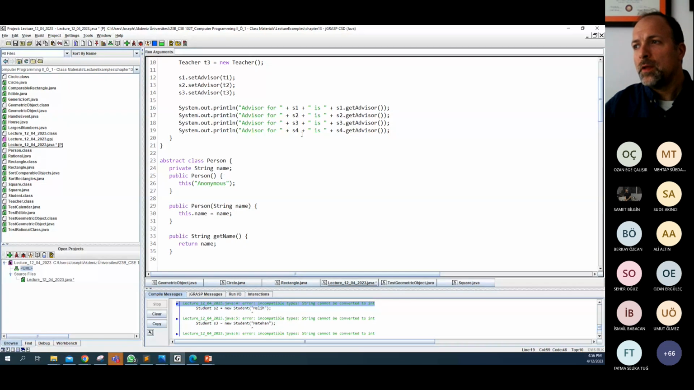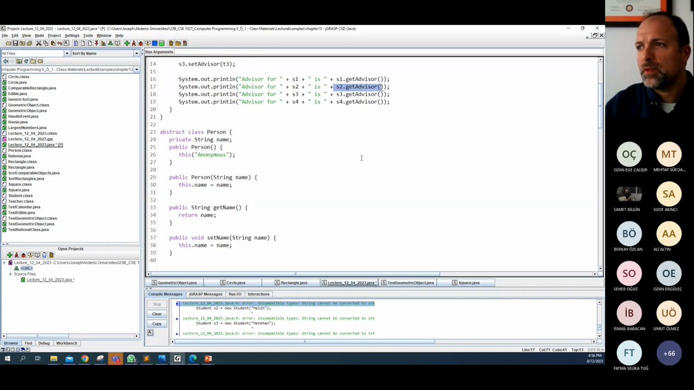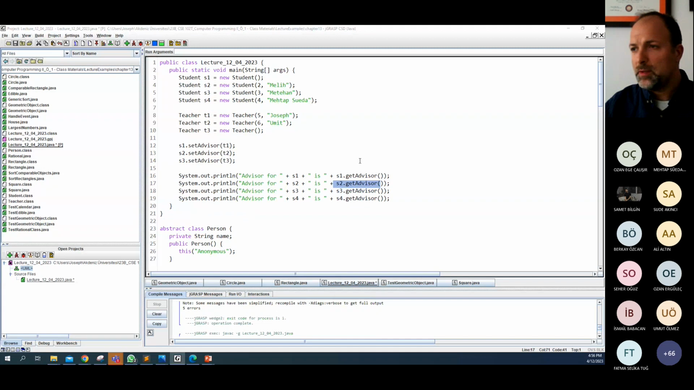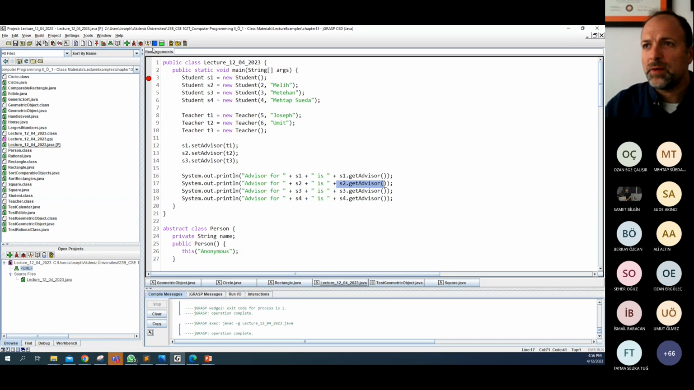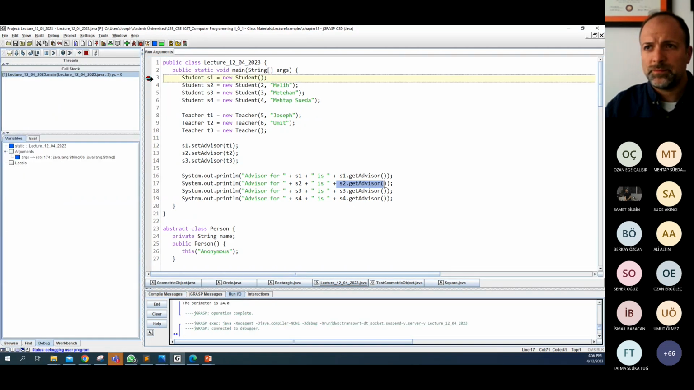And 4. Okay. You're going to see why I didn't just say T1 here and T2 here and T3 here. You're going to see why in just a moment. So this should be okay now. Okay, good. All right. So now let's see what happens as we step through this.